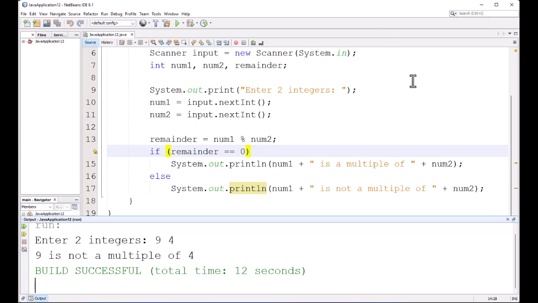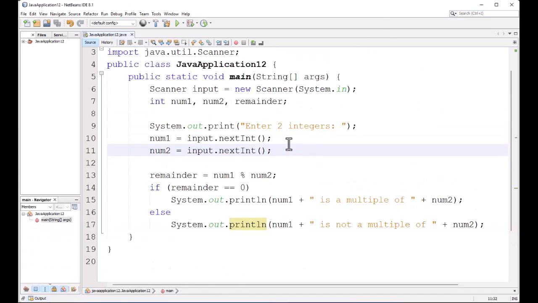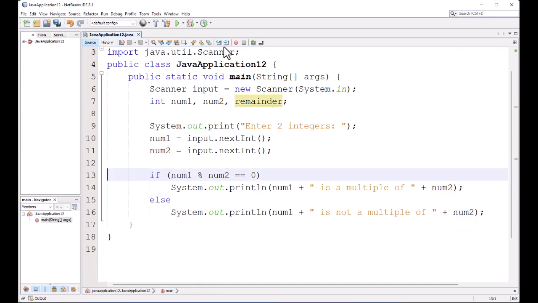Alright, now one update. You see this variable remainder? I used it just to check its value. So basically, there is no need for it. Take the following, Ctrl C. Remove remainder. Put it instead of it. And this one I do not need it. This one I do not need it.